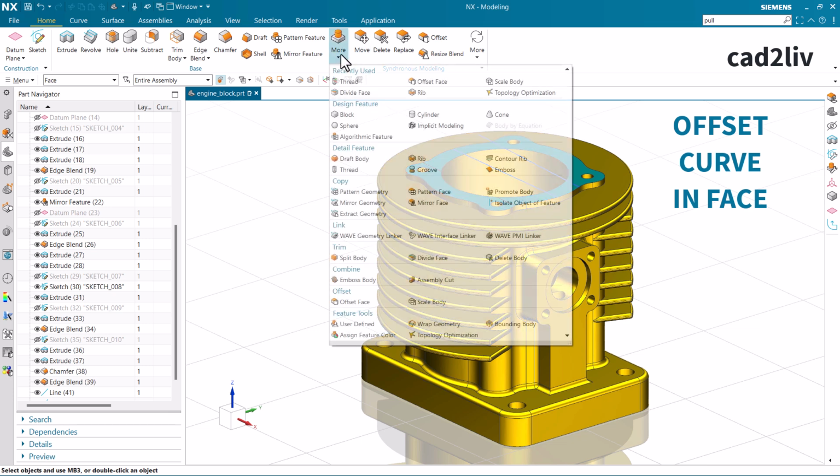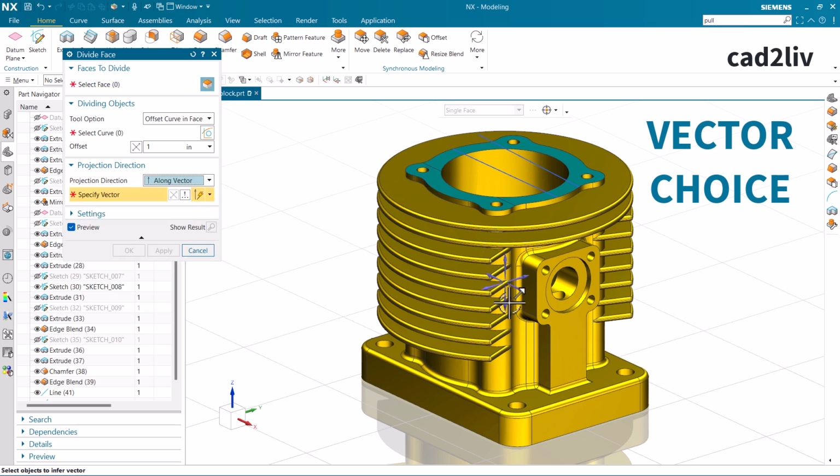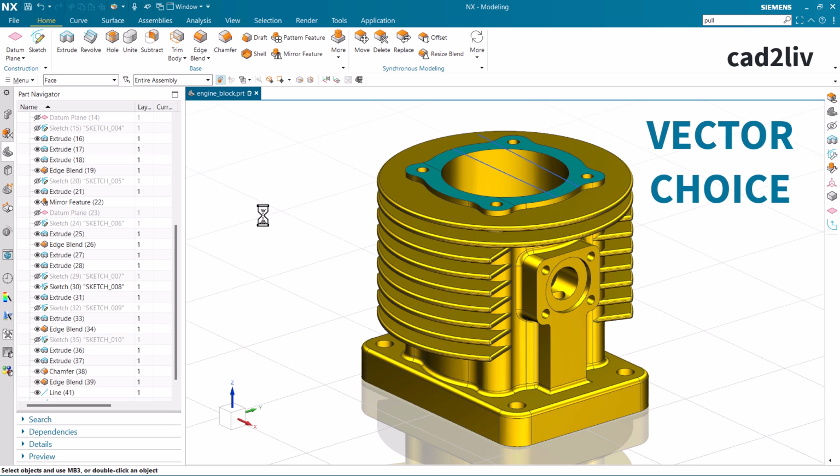Before we end this session, let me help you with the last option regarding the vector. In some cases, we do not need normal to face, so we can have the along vector, and you can select the vector whichever suits the divide face command. So this is all regarding the divide face command.